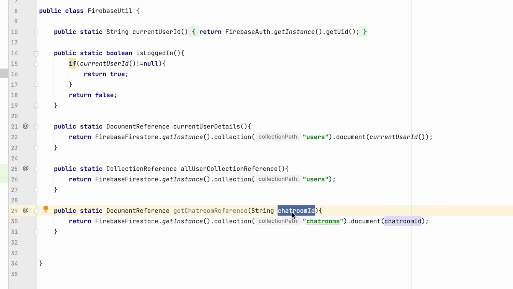But what will be the chat room ID? The chat room ID should be unique between two users. So if A is chatting with B and B is chatting with A, both chat room IDs should be the same. For that we'll create a method to create a unique chat room ID, public static, which will return the ID as a string, getChatroomId. Here I will pass userId1 and userId2. If user 1 is chatting with user ID 2, it should return the same chat room ID if user 2 is chatting with user ID 1.